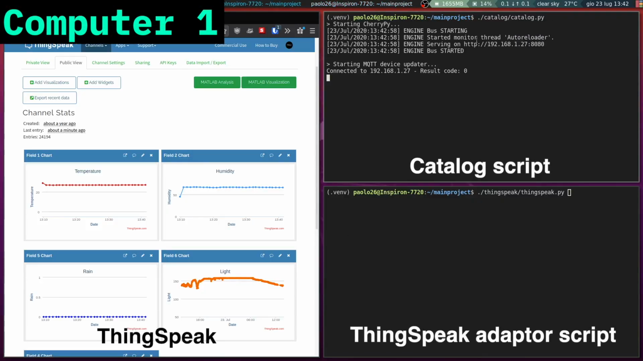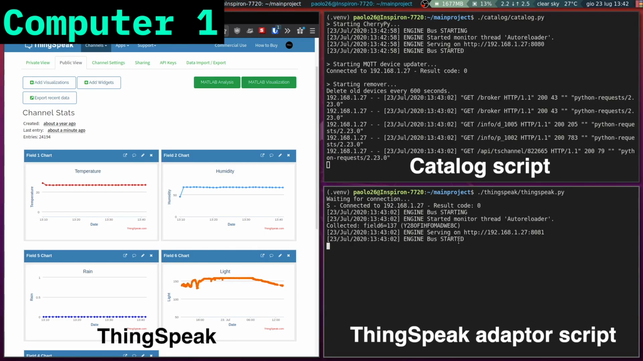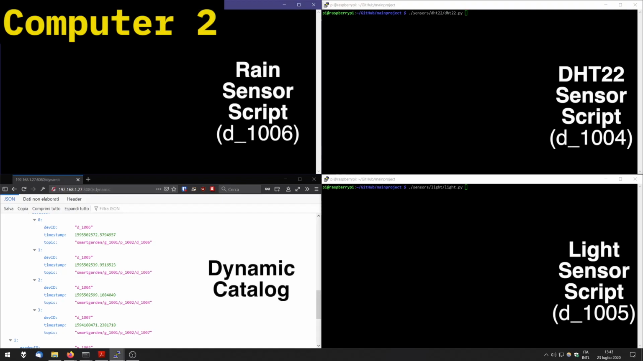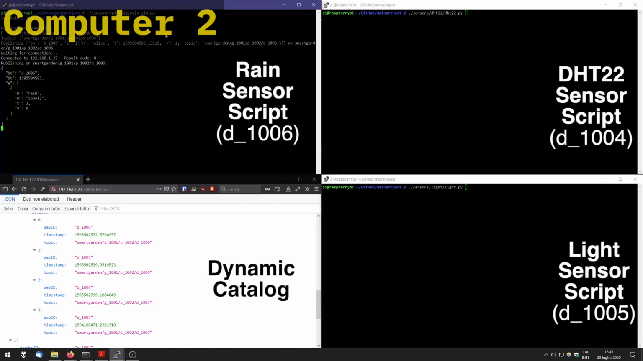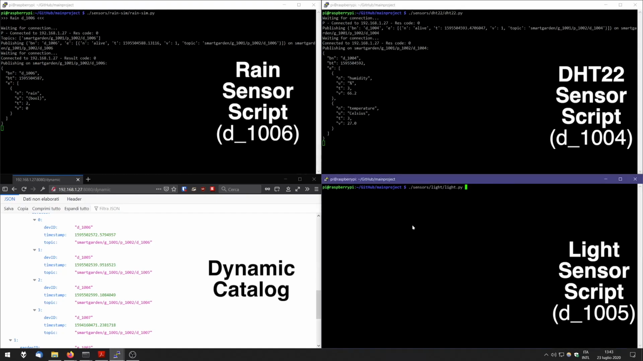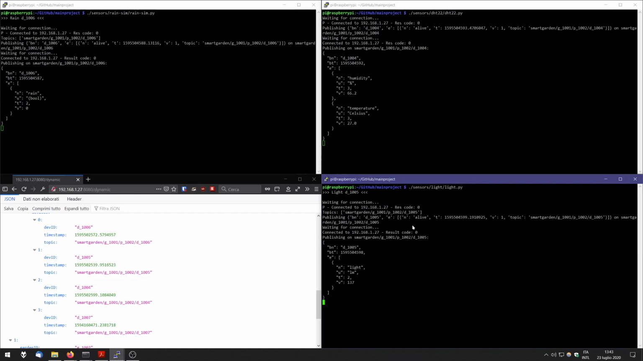Let's have a demo of how the sensor scripts work together. On a first computer, we run the catalog script and the ThingSpeak adapter script. On a second computer, we run the scripts of the sensors, such as the rain sensor, the humidity temperature sensor, and the light sensor. The dynamic catalog has the registration of all these devices with their relative timestamp.